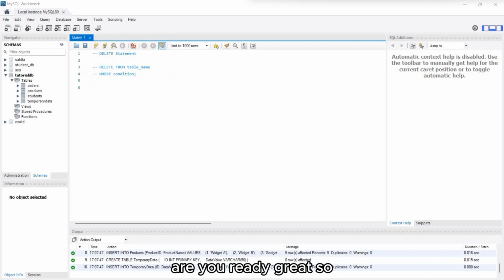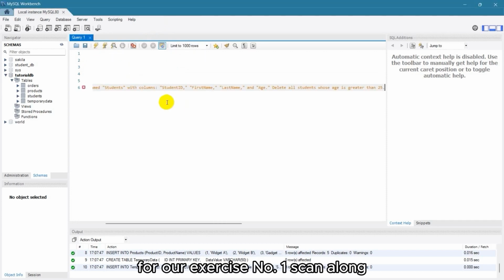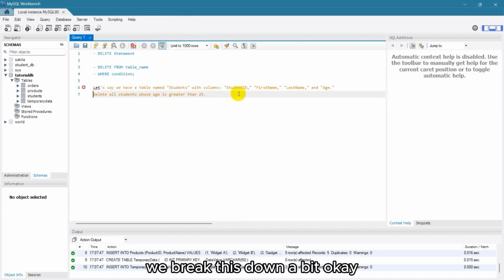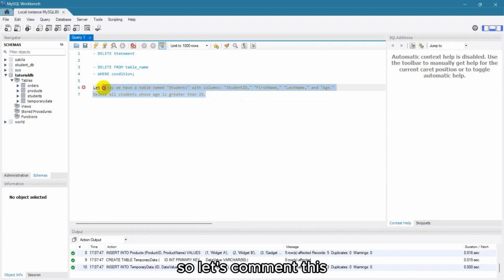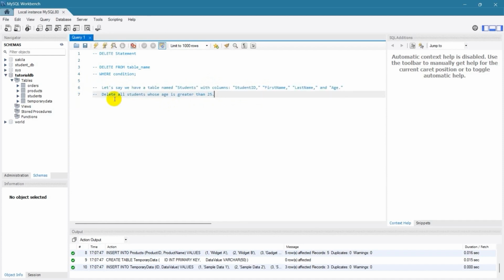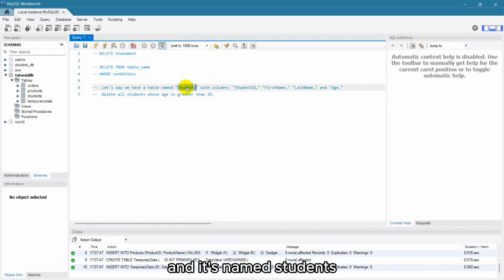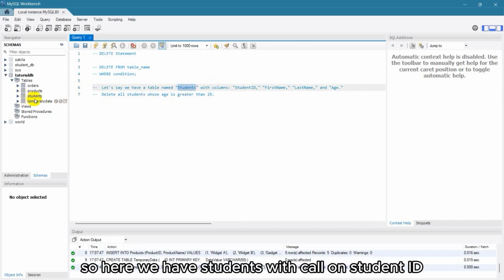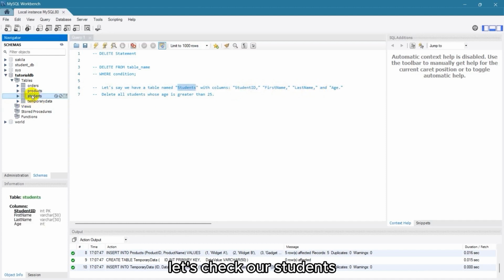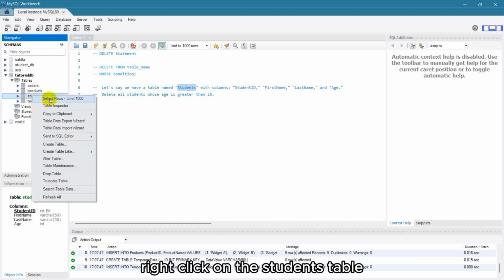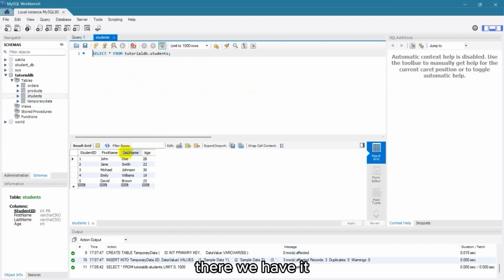Are you ready? Great. So for our exercise number 1, it's kind of long. We break this down a bit. Okay, let's comment this. Now let's say we have a table named students. Here we have students with columns student ID, first name, last name, age. Let's check our students. Right click on the students table, then select rows. There we have it. So it's exactly the same.